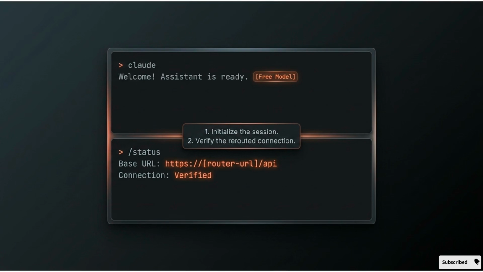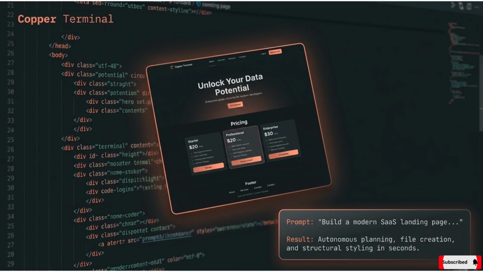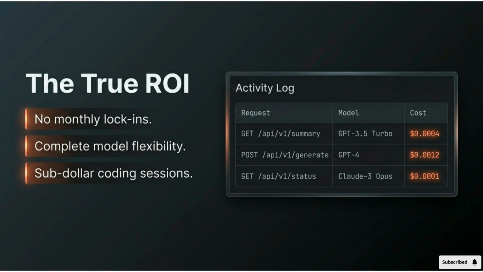Once configured, initialize the session and verify the rerouted connection. The base URL will show the router URL, confirming the verified connection. With this setup complete, you can use prompts to achieve autonomous planning, file creation, and structural styling in seconds, unlocking your data potential. The true ROI includes no monthly lock-ins, complete model flexibility, and sub-dollar coding sessions, as seen in the activity log with minimal costs per request.